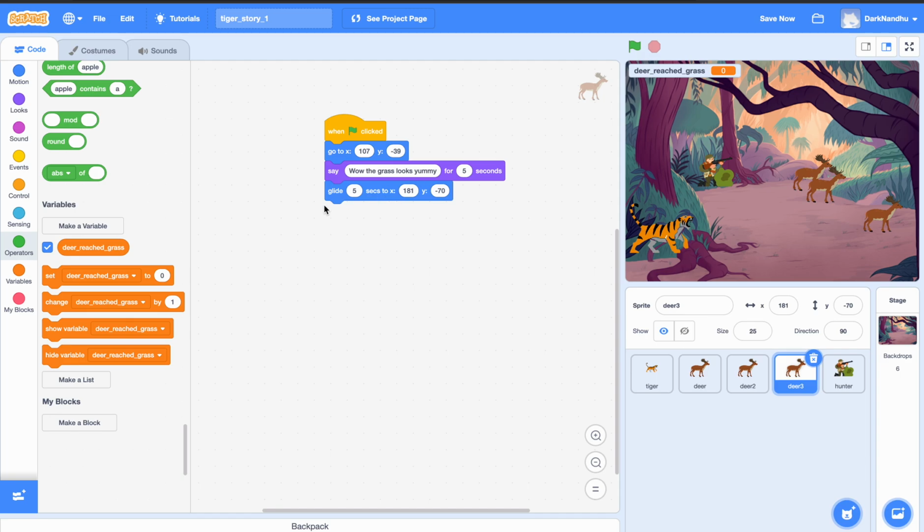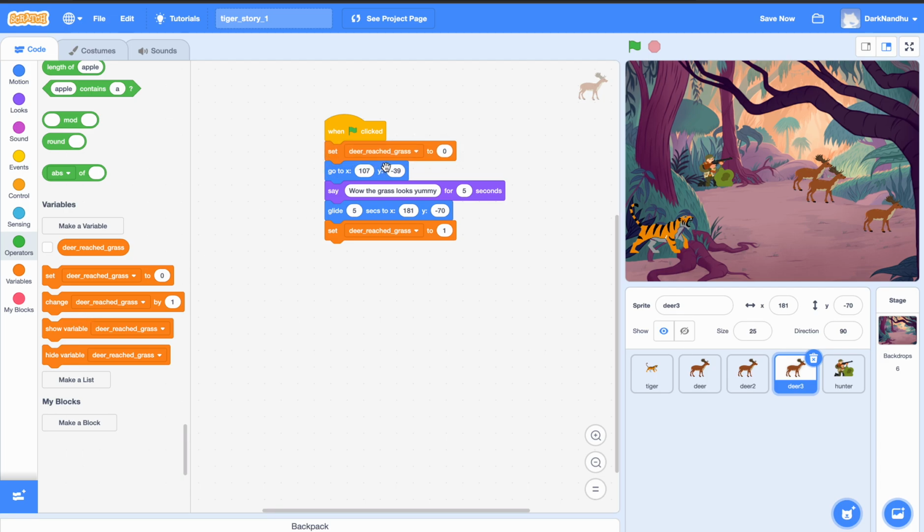Okay, so once the deer reaches the position, we are going to set the deer reached grass variable value to 1. And as we discussed earlier, whenever we are setting or changing any object, we are going to reset the value. So at the start, we are going to move this same variable and set it to 0. This setting up of a variable at the top is called initialization with the default value. Now, once the deer reaches the position, the deer reached grass variable will be set to 1.